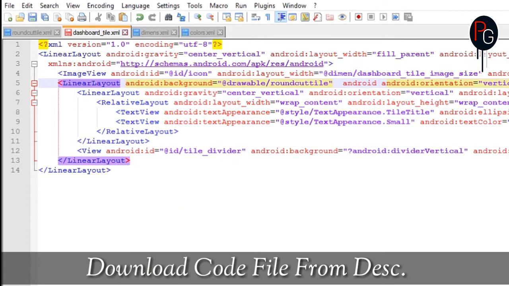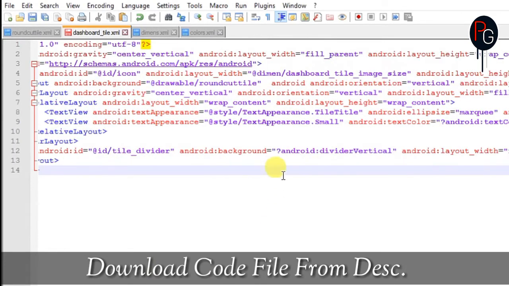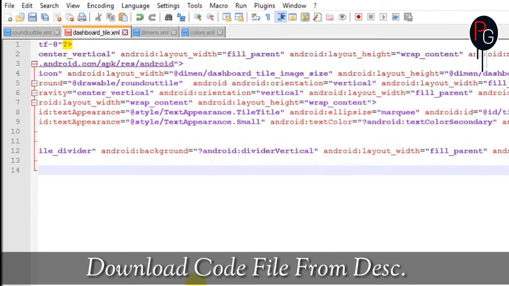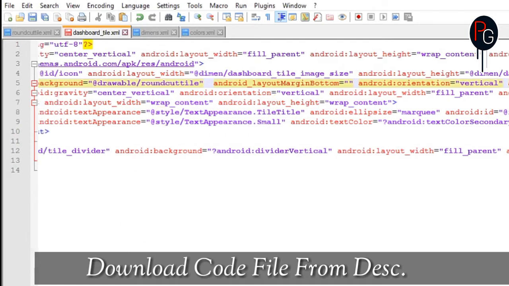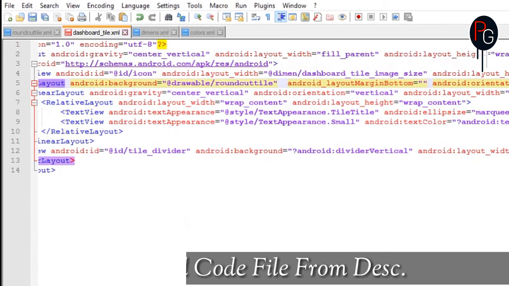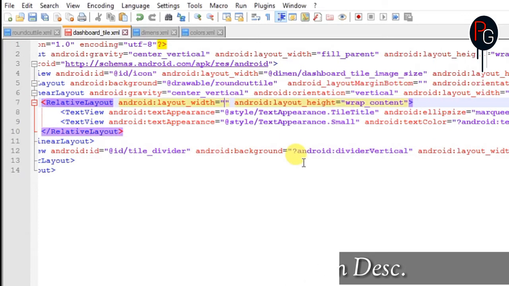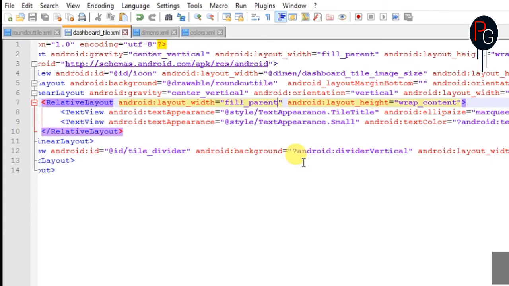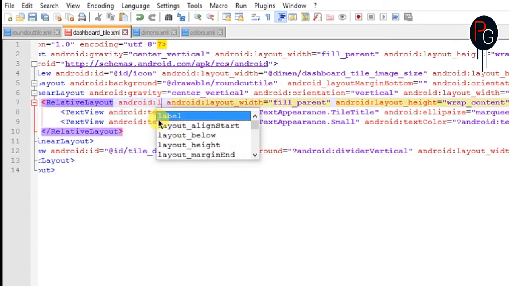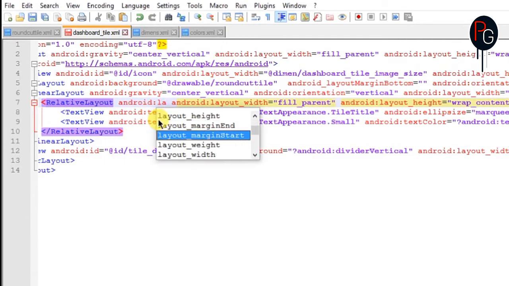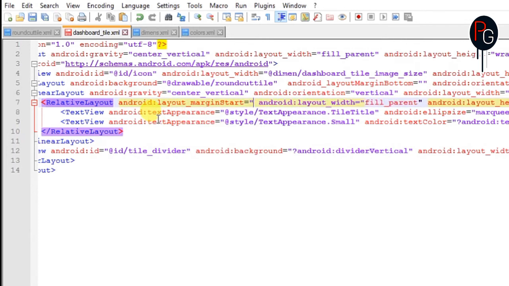Next we have to add a layout. Here you have to add a layout bottom margin. So our tile should have some sort of margin. If you do not add this line, then your tiles may get overlapped. I'm not going to complete the whole code, I'm just showing you the overview of the code, because I already wrote the code, and in the zip you will find it in the description link. I'm just showing you how the code works.